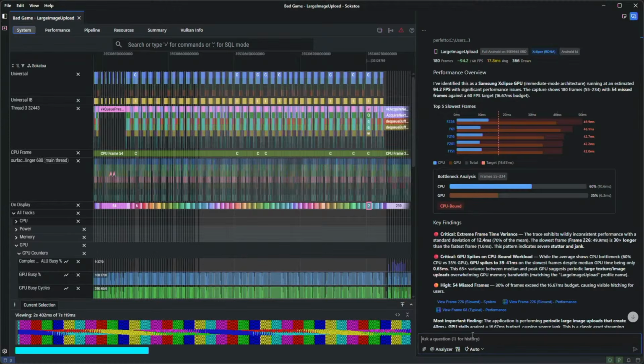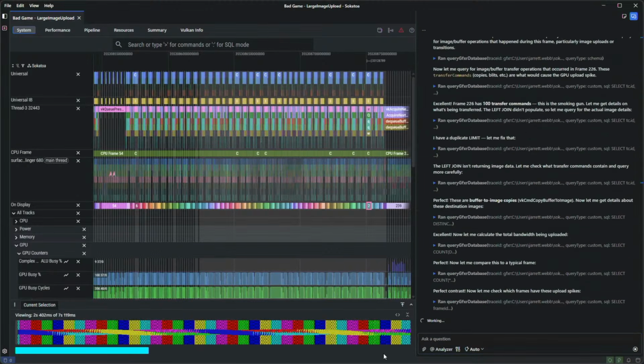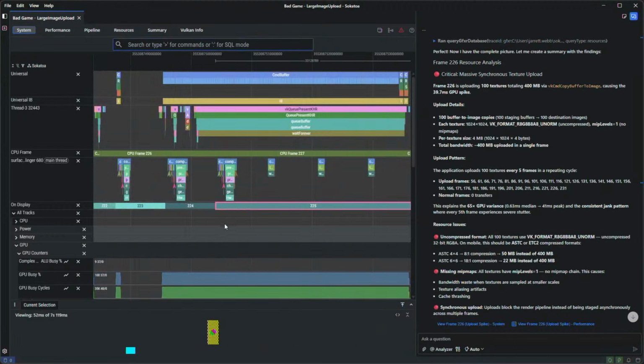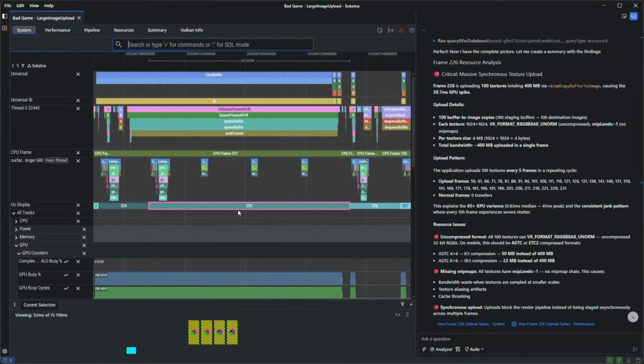Next, we asked it to give us details on the resources used in the slowest frame. So, let it catch up here. It tells us that we are uploading 100 textures, or about 400 megabytes, on a single frame, and that all of the textures are uncompressed. The fix here should be pretty obvious. We should add compression and space out texture loading across multiple frames if possible. The AI also provides us useful links to quickly navigate and locate to the location in the capture that caused the source of the slowdown.